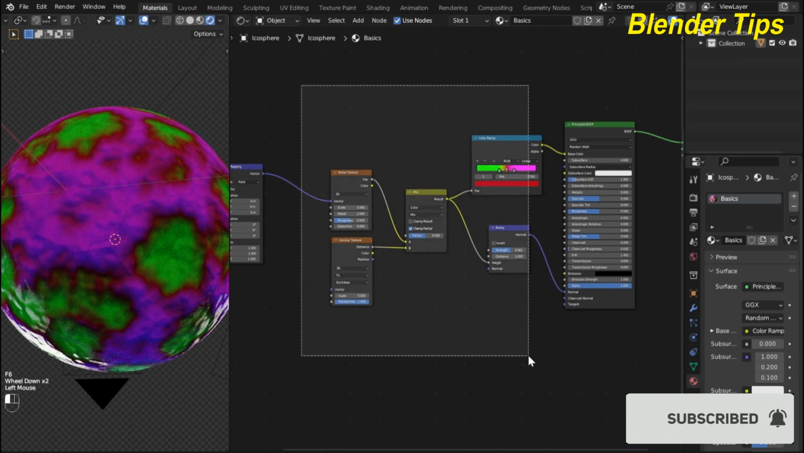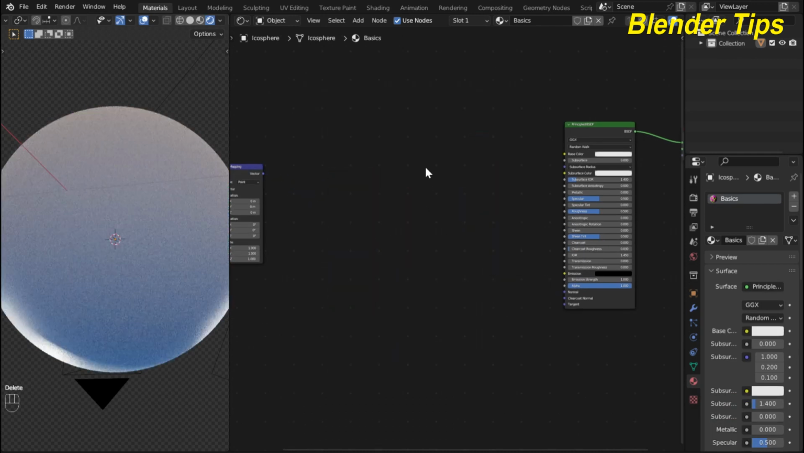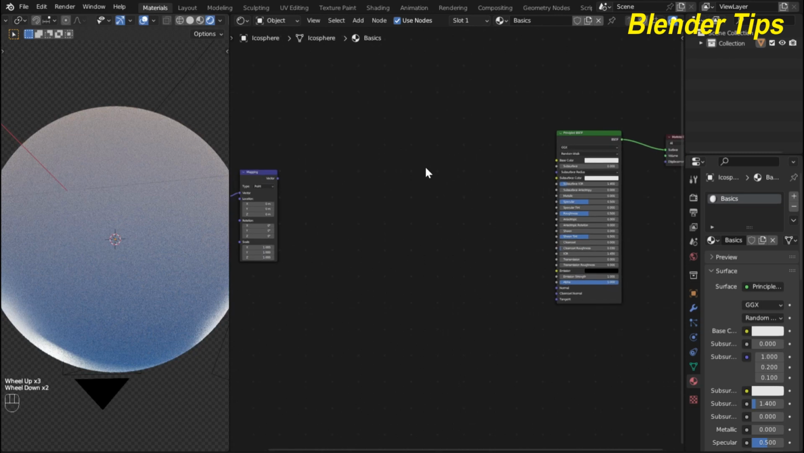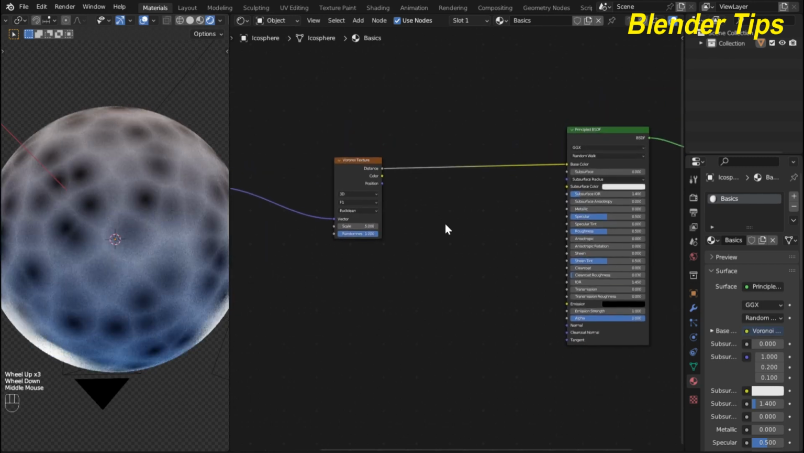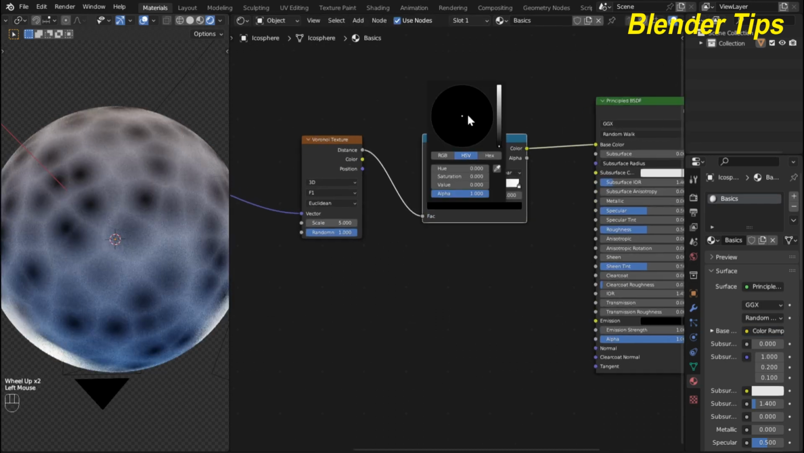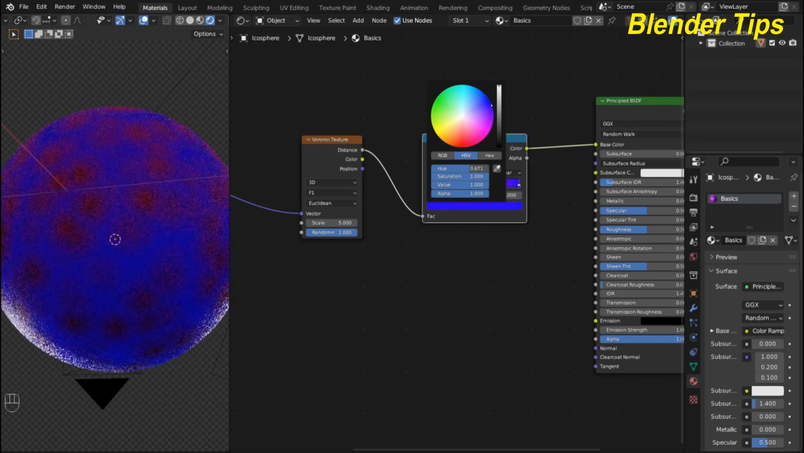Now I select all these nodes and press delete to delete them. Now I show how we can add the displacement, material displacement. For that, here I add a Voronoi texture, and I place it with the vector, and I place it with this color ramp. By pressing Shift I add the color ramp and place it here, and here I want to add some colors to our sphere, and I also add some blue type color.